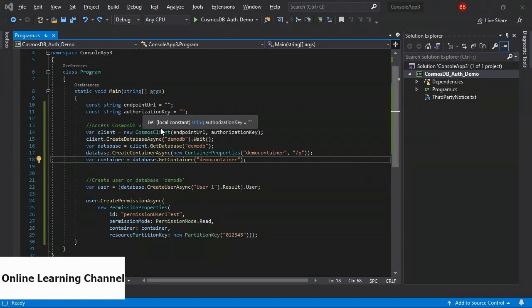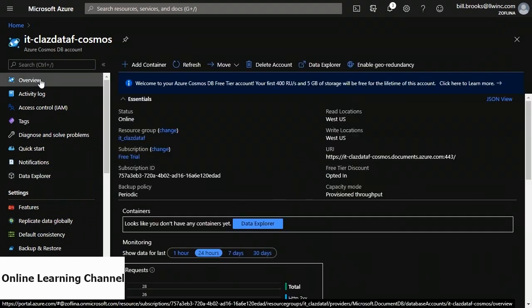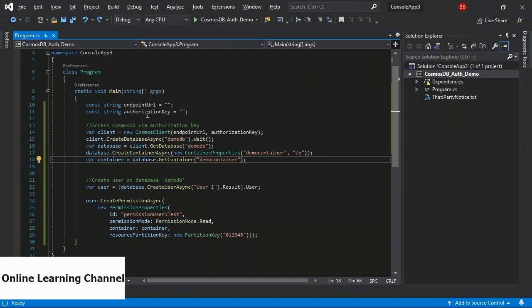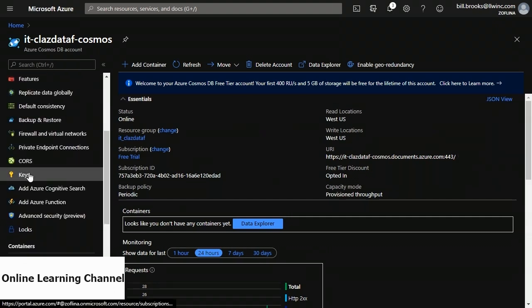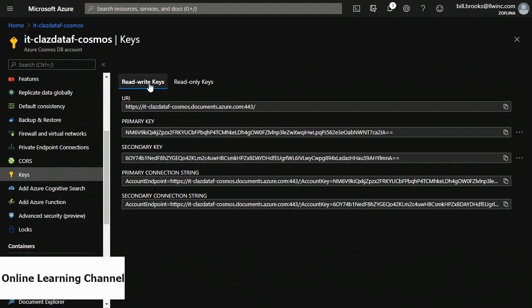So I'm going to go back to Azure, and I'm going to go to the overview on the left of my Cosmos account. And first of all, the URI is on overview, and I can just copy it to the clipboard. And if I go back to my code, that's the endpoint URL on line 10. So I'll paste that in. Now if I go back to Azure, on the left under settings, I'll go to keys. Now there's two types of authorization key. There's read-write keys, so that gives full access.